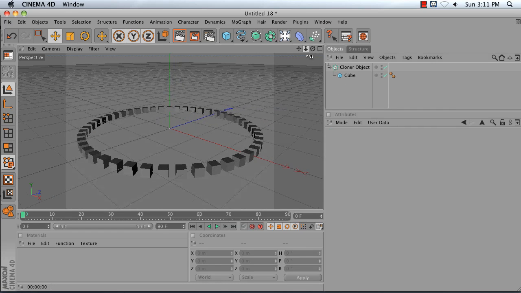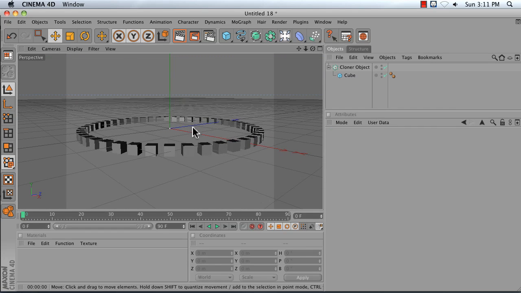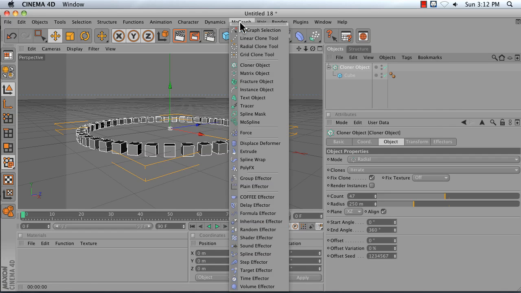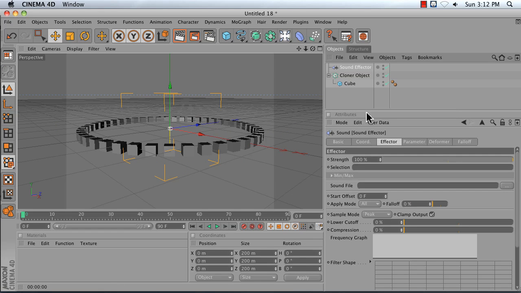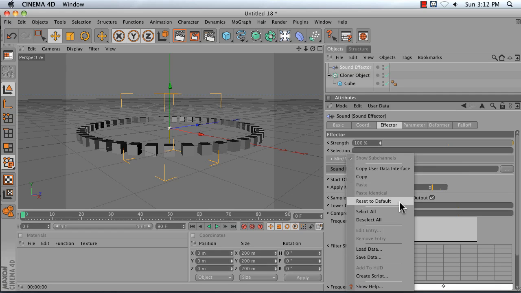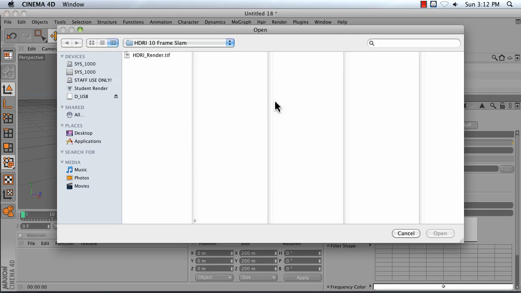We're now going to adjust the Y scale of these clones using a sound effector. So before you use any effector, first select the cloner object you want it to affect, then go to MoGraph, Sound Effector. The sound effector lets you bring in an audio file, and I believe it has to be a wave or an AIF that's 44.1 kilohertz. You can find out exactly what by going to Show Help here. Let's load in a sound file.